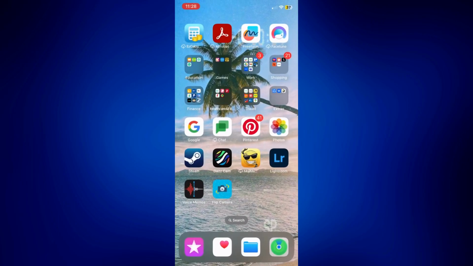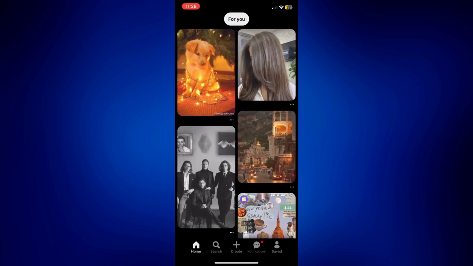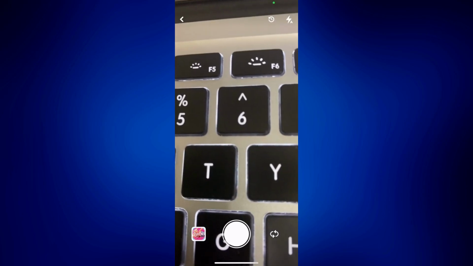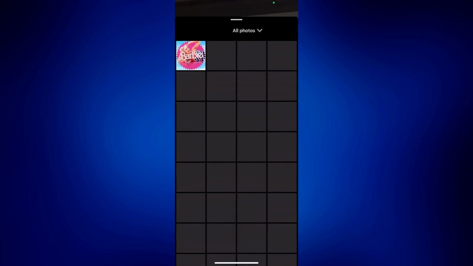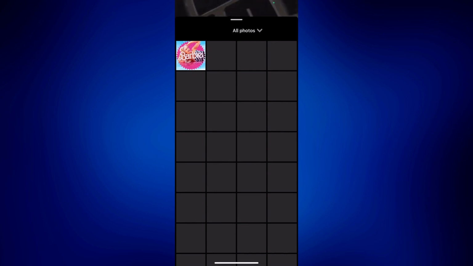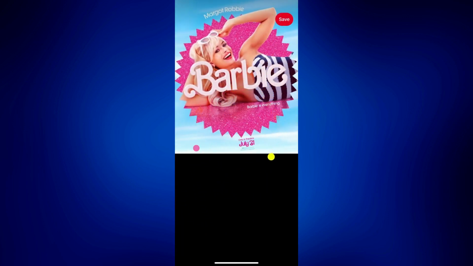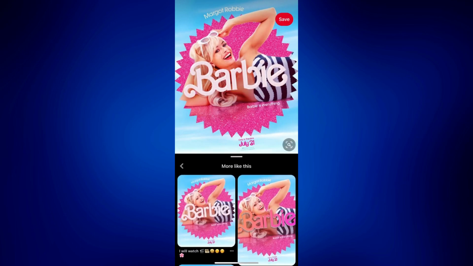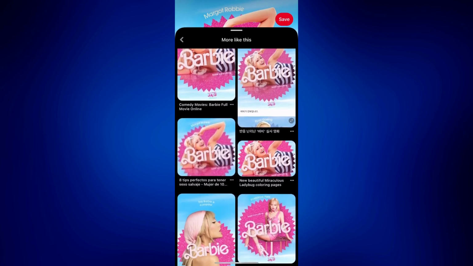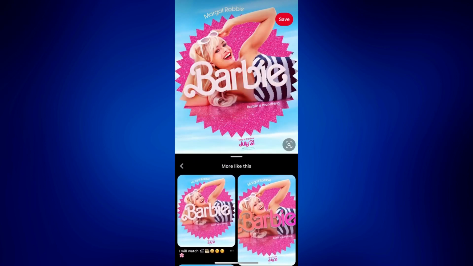The first one is Pinterest. When you go to Pinterest and tap on the search icon at the bottom of the page, you will see a camera lens on the search bar at the top of the page. When you tap on that, it gives you an option to open your camera roll. This icon on the bottom left corner of the page will open your camera roll, and then you can just select the image you'd like to use to do a reverse image search. This one is what I'm using, and as you can see, it gave me all the matches of this image. So that's how simple it is to do this on Pinterest.